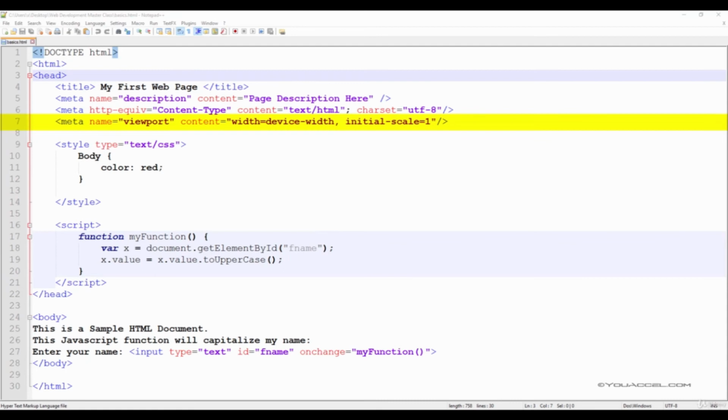The viewport defines the user's visible area of a web page. The viewport varies depending on the device and will be smaller on a mobile phone than on a computer screen. The viewport meta tag gives the browser instructions on how to control the page's dimensions and scaling. The width equals device-width sets the width of the page to follow the screen width of the device, which will vary depending on the device.